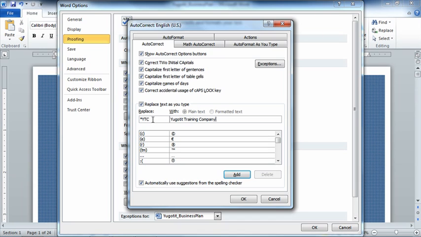Always make sure that what you typed is spelled correctly, because this is going to be your autocorrect feature. Then all you simply have to do is click Add, and now anytime I want to use the company name, I don't have to type the whole thing out. I can use a shortcut. You can do this with people's names or any short phrases that you use on a regular basis. So all of this is in here under autocorrect.